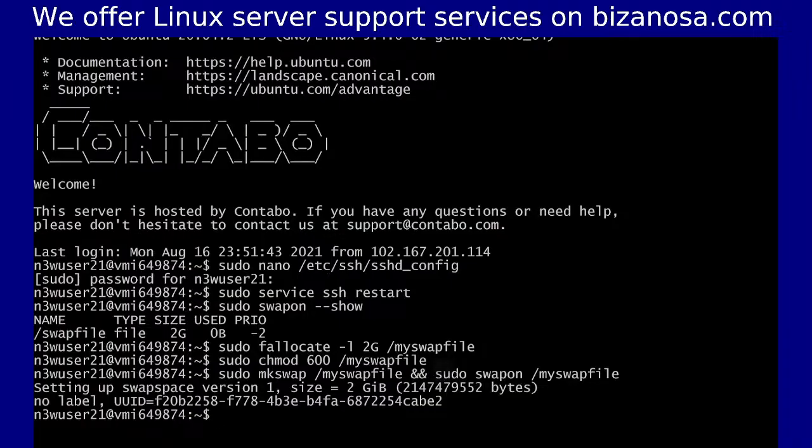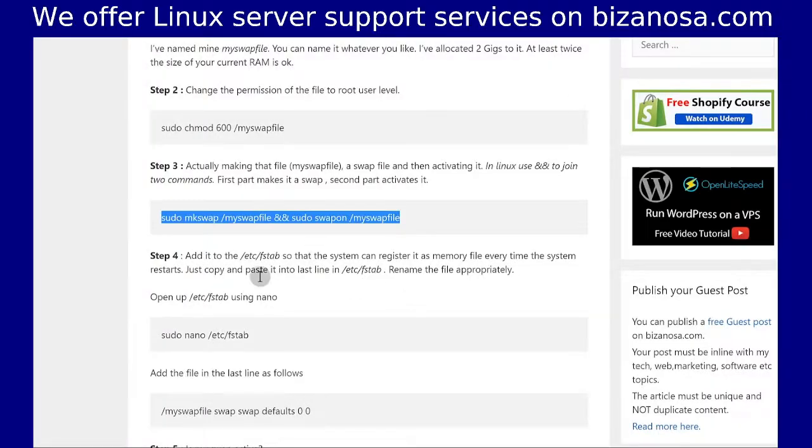Now the swap is on, yes, but if we restart the server, it's not going to recognize the swap file. So what we need to do is add it inside of this file. And inside of this file, we're going to add that so that we can let the system know that that is a swap file that should be restarted with the system. So we're going to copy that.